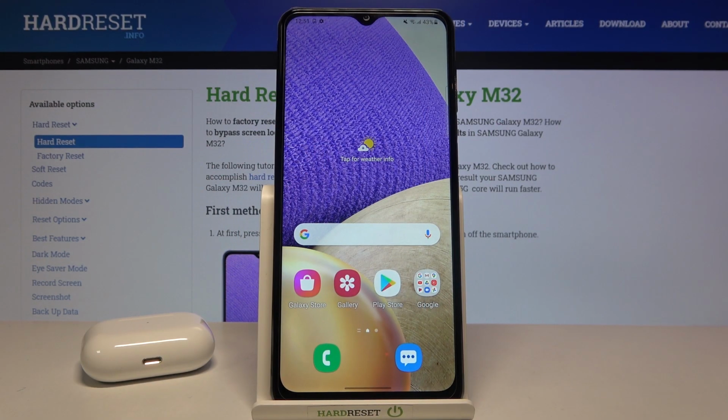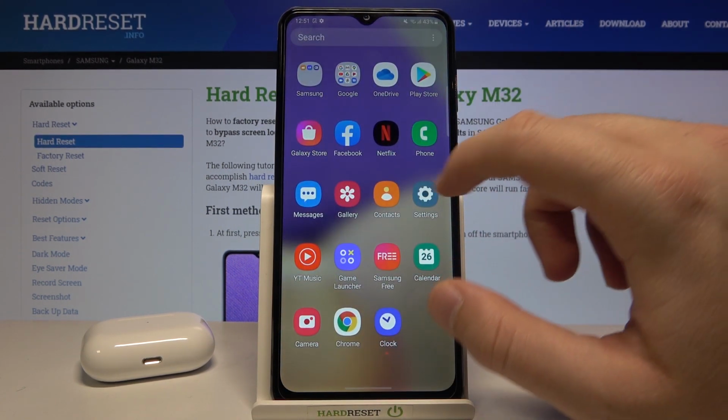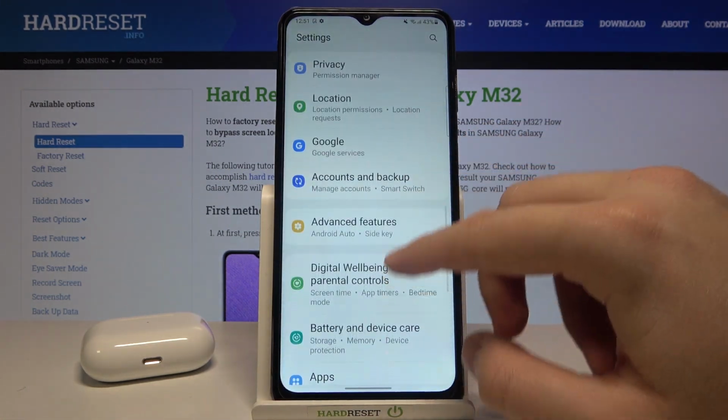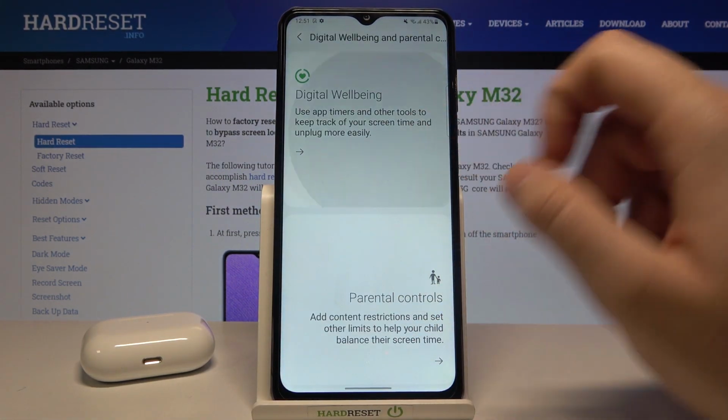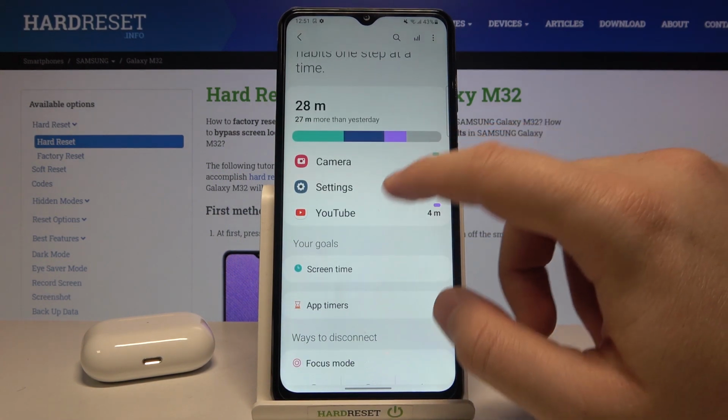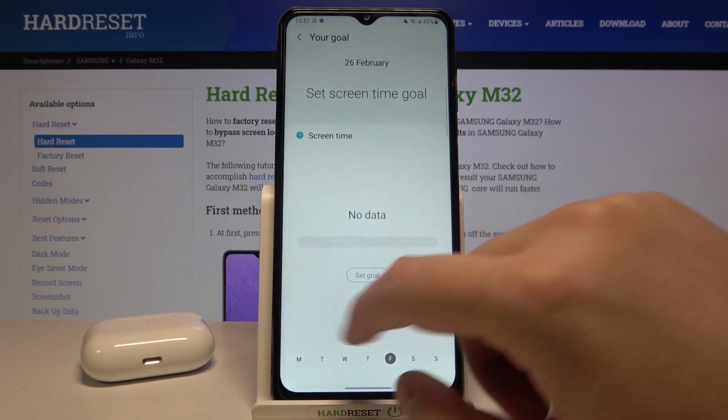Welcome. In front of me I have Samsung Galaxy M32, and today I'll show you how we can check the number of apps opened each day. So at first we have to go to Settings, and then find Digital Wellbeing, go right here, and then we have to go to the screen timer.